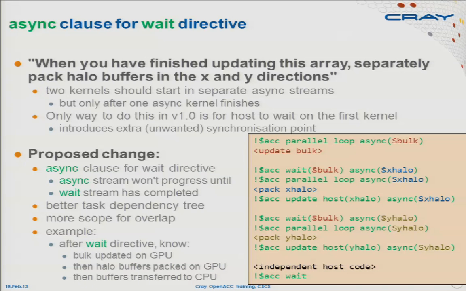Another change that you can see an immediate use for, though it sounds a bit strange to begin with, is that the wait directive is asynchronous. So you would launch a wait, but then you wouldn't wait for it to wait. You could wait on your wait later. But why would this be useful? Sometimes, when you've finished updating the main array, you want to separately pack buffers in the X direction and the Y direction for halo exchange.